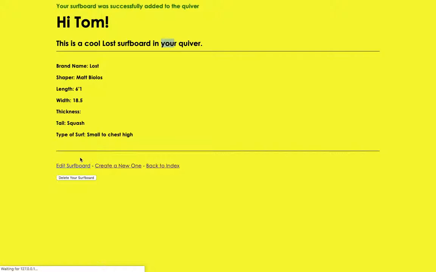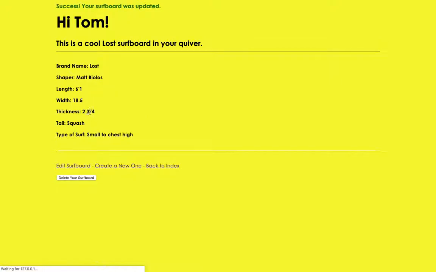Let's say we want to change the thickness. And the thickness, let's do 3/4. Save your edit. The board was edited. Now let's go and create a new one.